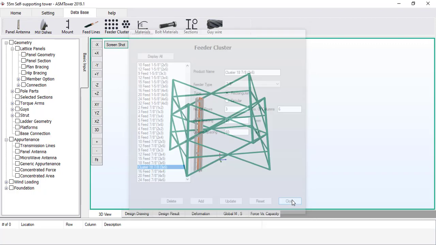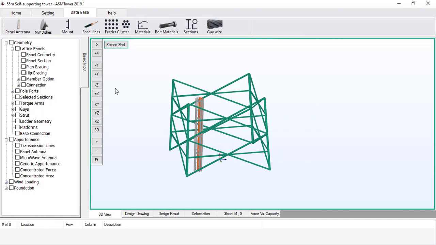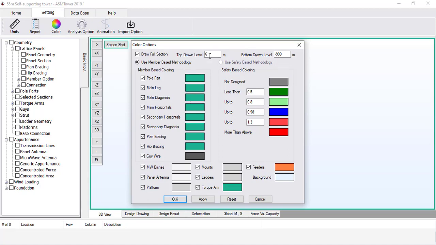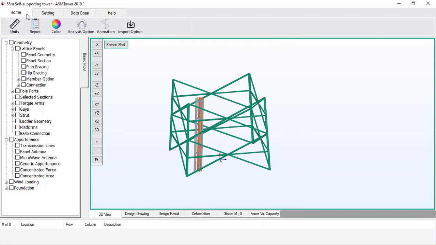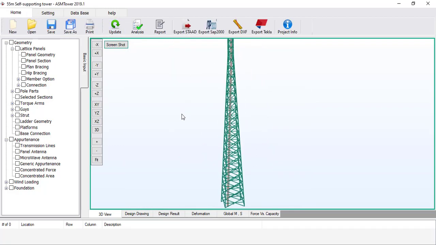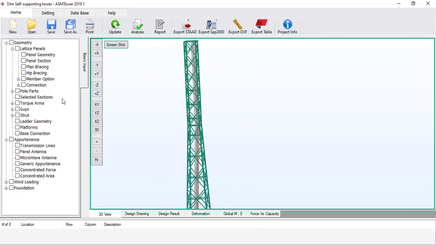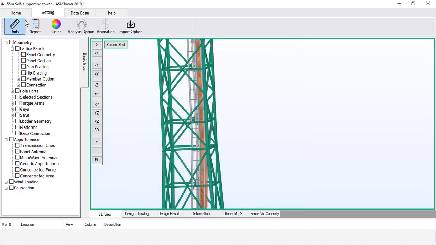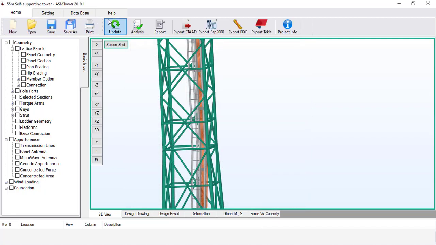Click Close. To see the entire structure, select the setting from the top tab and click the Color button. Set the drawn level to a value greater than the height of the structure. To see the ladders at the end of the tapered part, click the Color button. Set the upper level equals 48 meters and the lower level equals 42 meters. Click OK. Click Update to refresh the graphics.